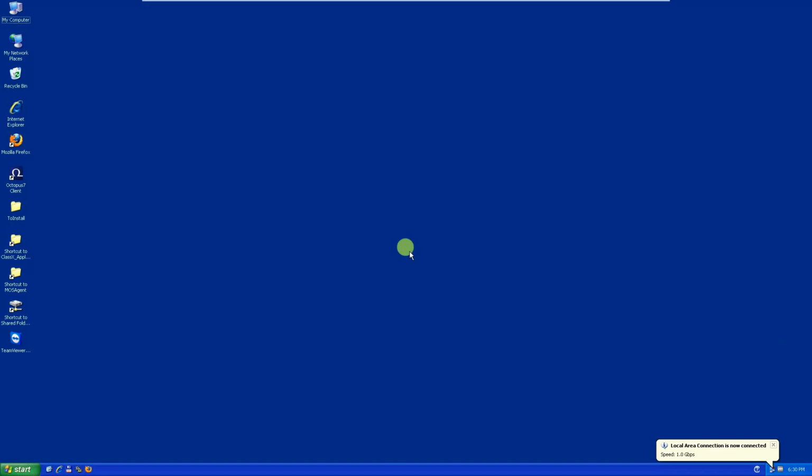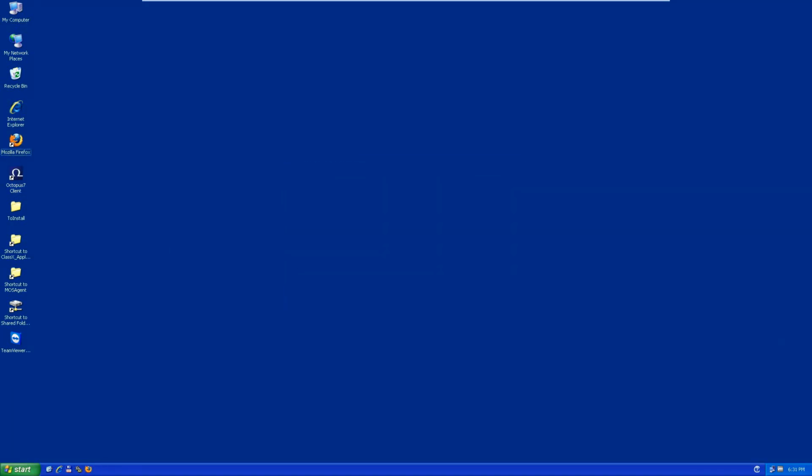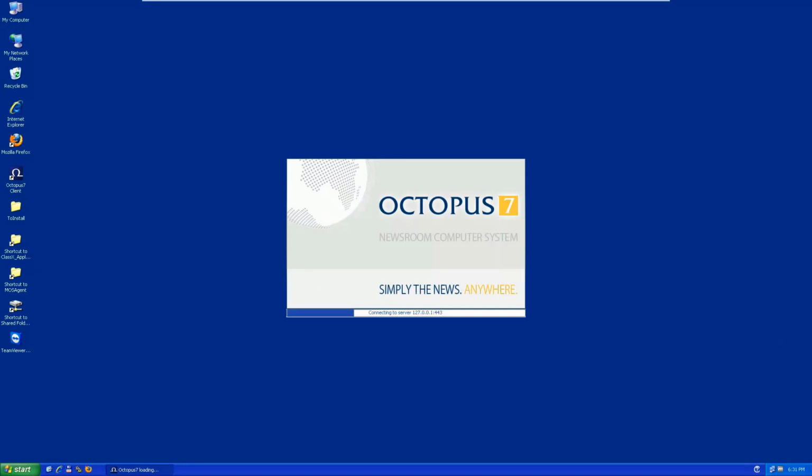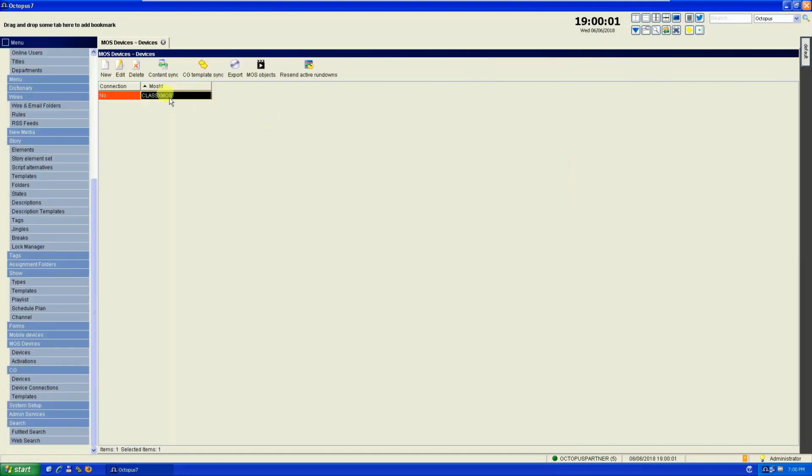When the user interface is ready, we can move on and set up the Octopus client in order to be compliant with the ClassX MOS API. First of all, go to the MOS Devices section in the left panel. Here you need to add a new device using the New button on the top panel. However, we already have our device configuration, so I will just be going through this device settings.